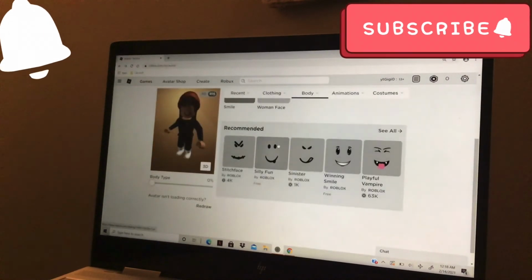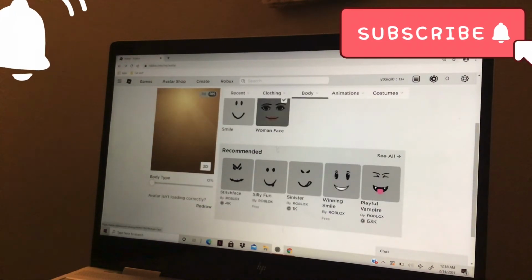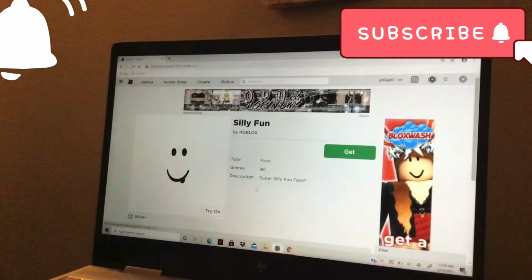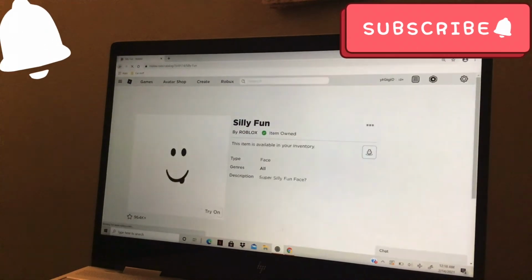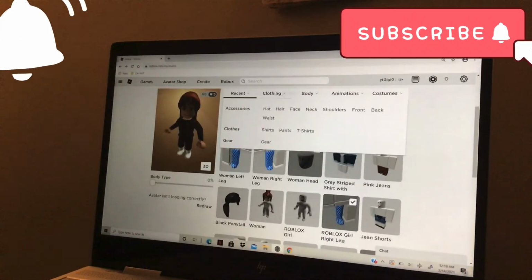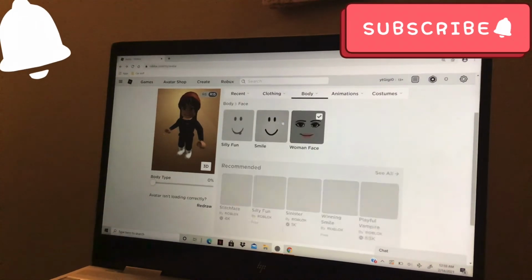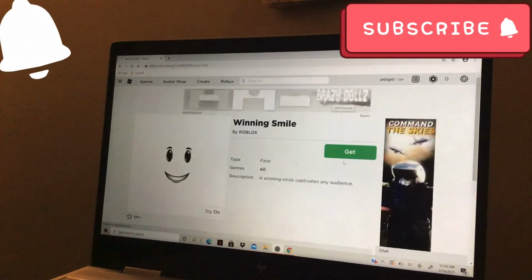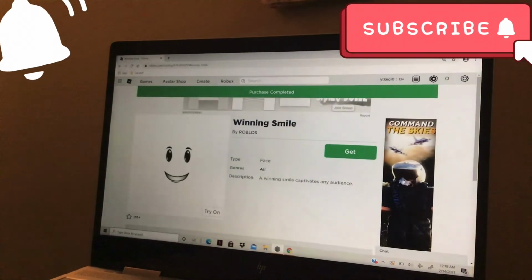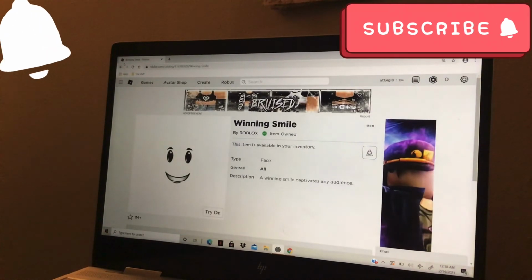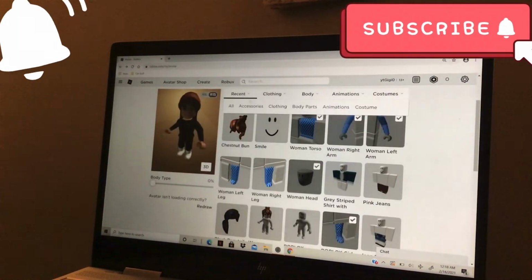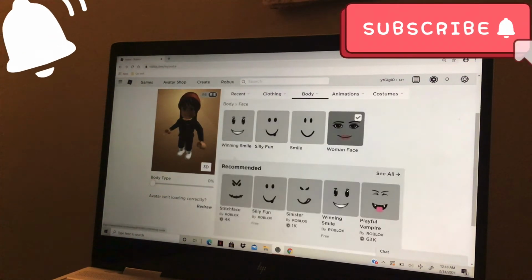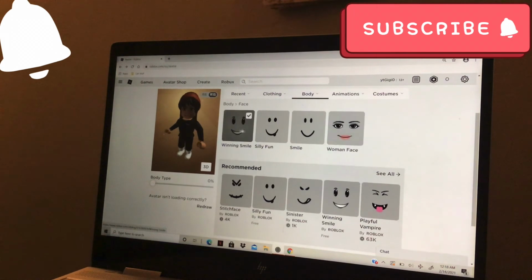I'm gonna go for the woman's face. I'm gonna get this silly fun face because why not? It's for free, so might as well get it, right? So we're gonna get this one, and then we're gonna get a winning smile. So we're gonna get this one. Okay, so I'm gonna go back to it. I hate when it does that. So I have winning smile.